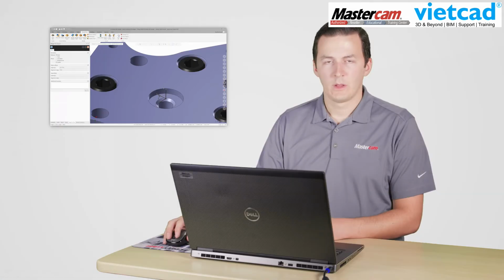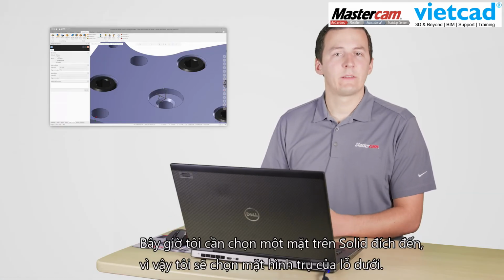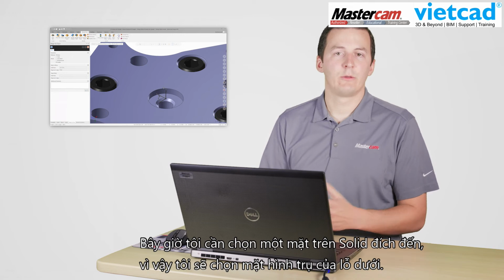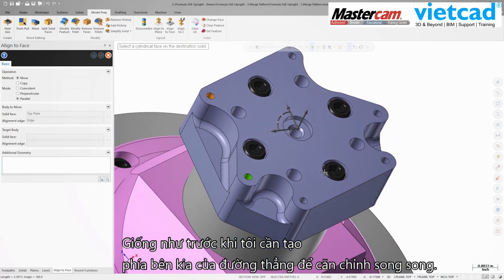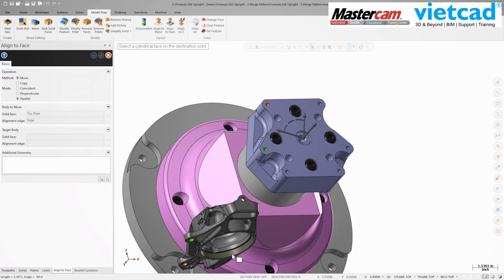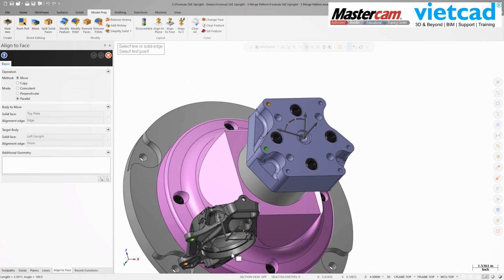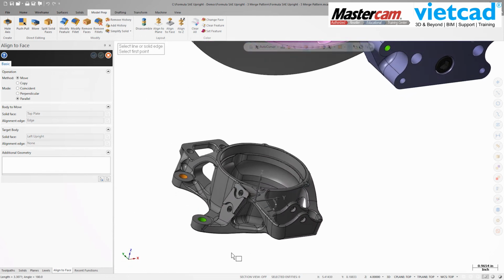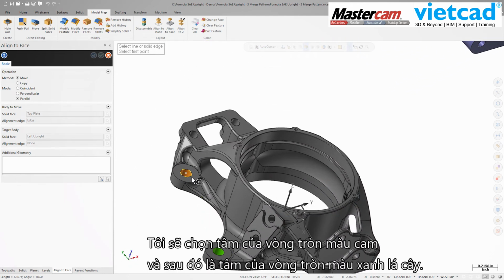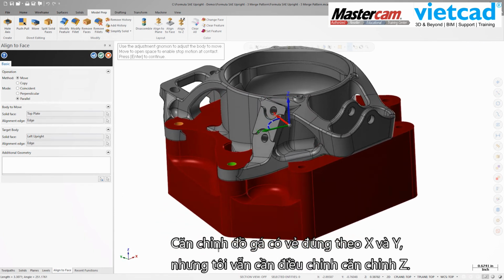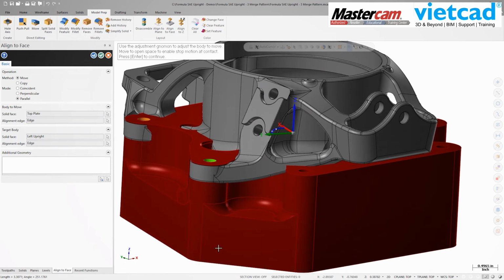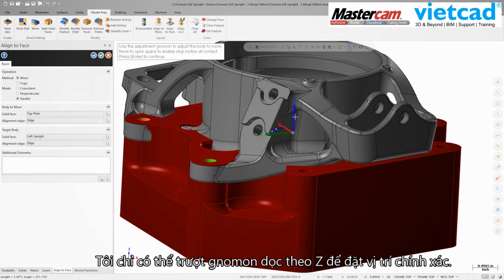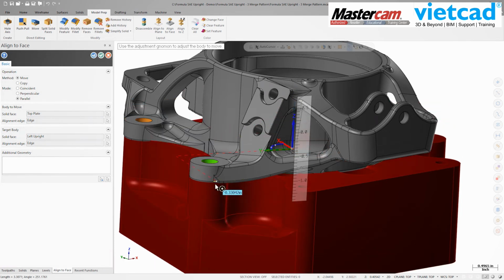Once I slide the gnomon along z to that point, I can hit Enter to switch to the other side of the alignment. Now, I need to select a face on the destination solid, so I'm going to select the cylindrical face of the lower bore. Just like before, I need to create the other side of the line for parallel alignment. I'll select the center of the orange circle and then the center of the green circle. The fixture alignment looks correct in X and Y, but I still need to adjust the Z alignment.